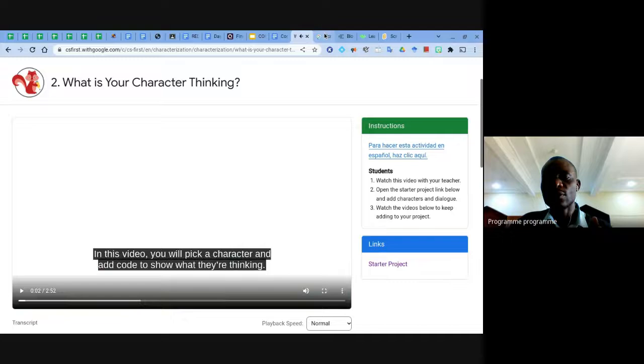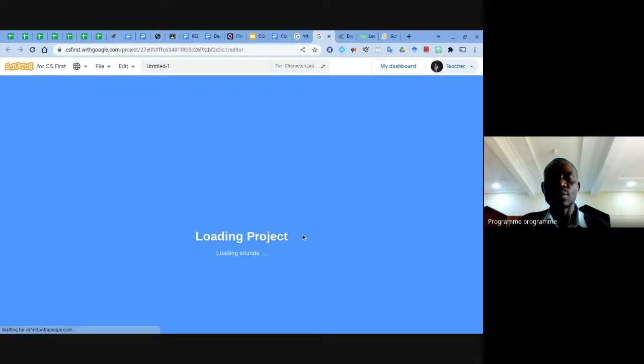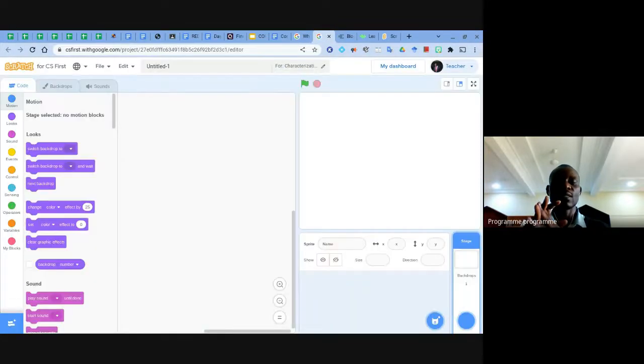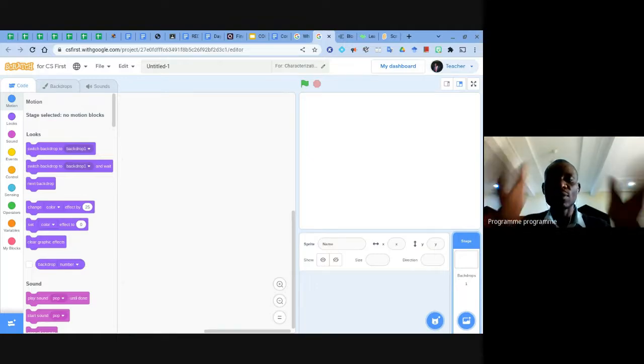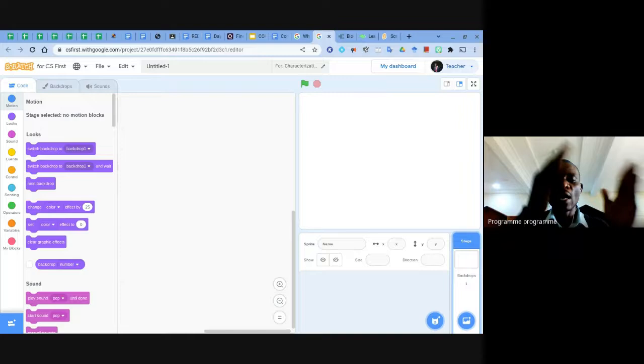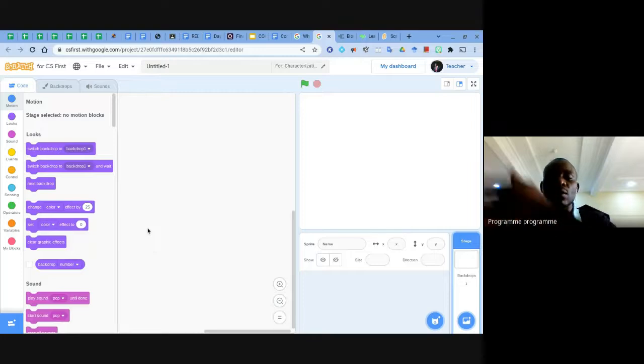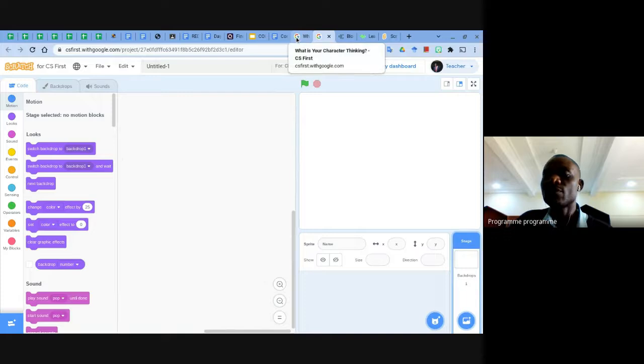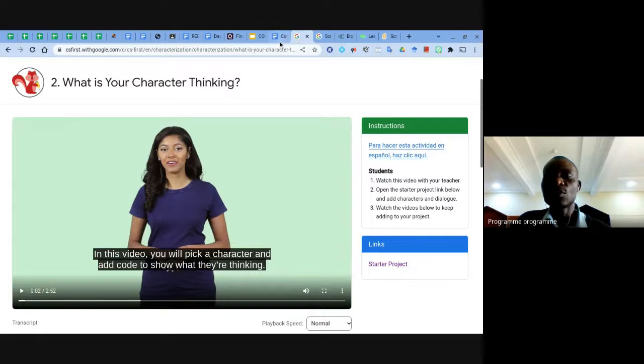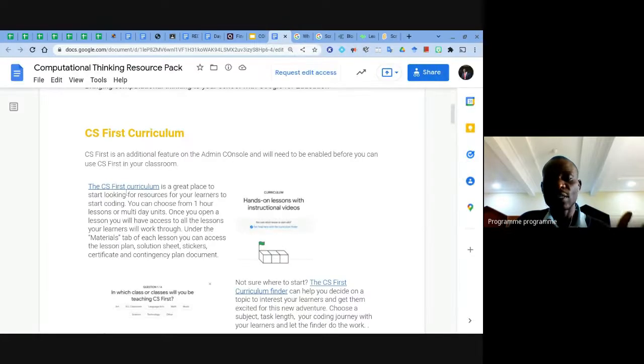So the project is still coming up. Yeah, the project is loading. This is a project. Okay, exactly what you have here is what you have in the video. At each point in time, they will tell your learners what to do. And as the learners are combining these steps, they are making their way through the project. And at the end of it, they will have a finished project. And you as the teacher, you will also see it in your dashboard. Okay, so that is for the CS First curriculum.